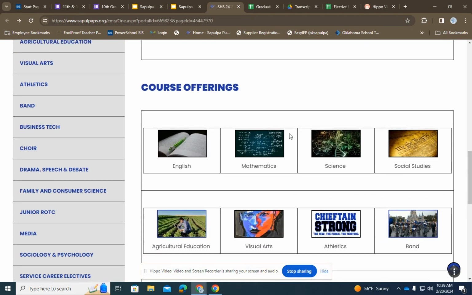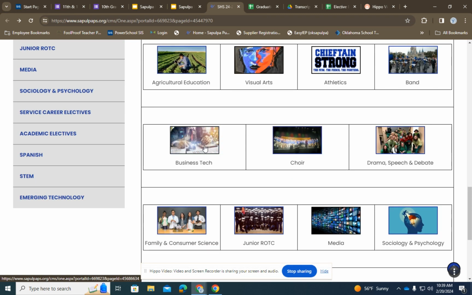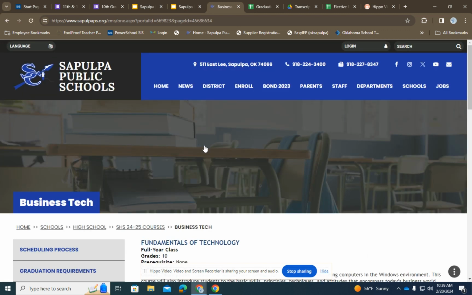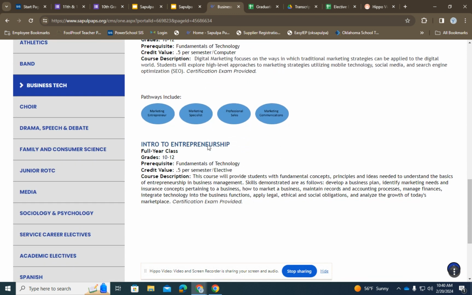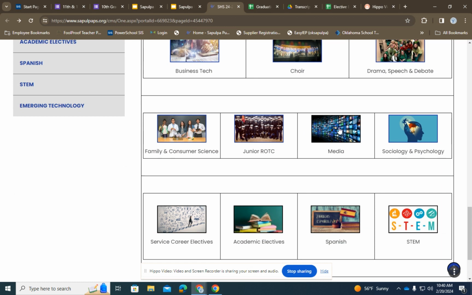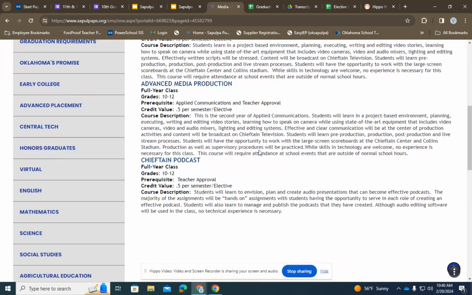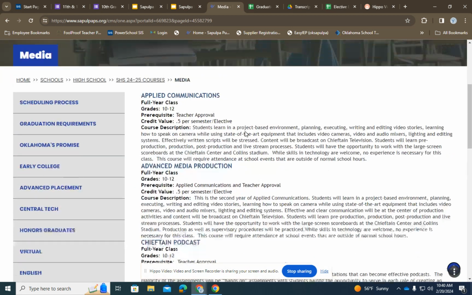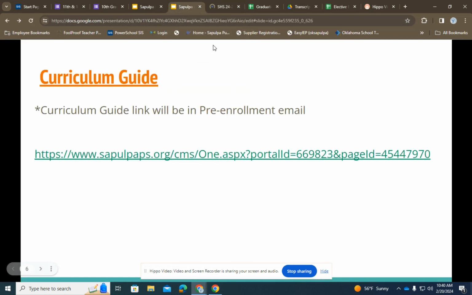You can also come down if you are thinking about taking a specific course, say the business tech. You can click on that and you can read through all of the course descriptions for all of the classes in that department. Say you're interested maybe in media, you'd like to check that out. Click on that. You can read through all of those course descriptions. So a great tool. I highly recommend this tool. It's super, super helpful and much easier to use than just flipping through a book.